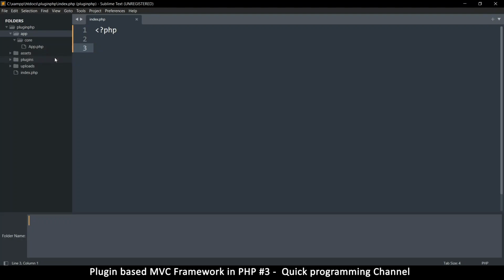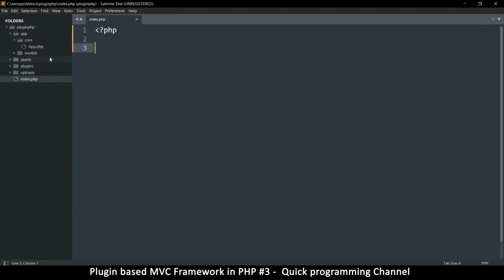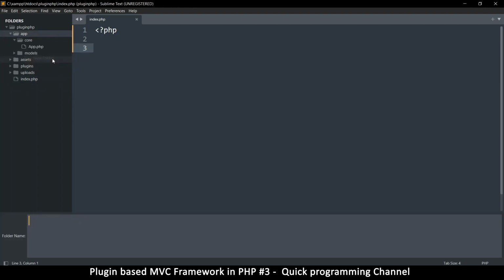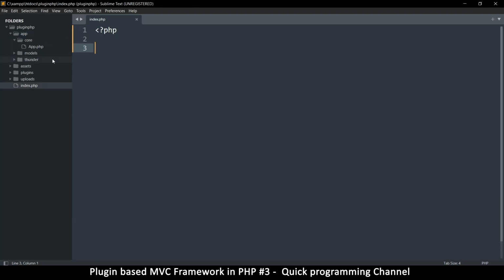New folder, we're going to have one for models like that, and then let me say new folder. We're going to call this one Thunder. This will be our command line tool for creating models, etc., etc. So we're going to have that folder over there like so.